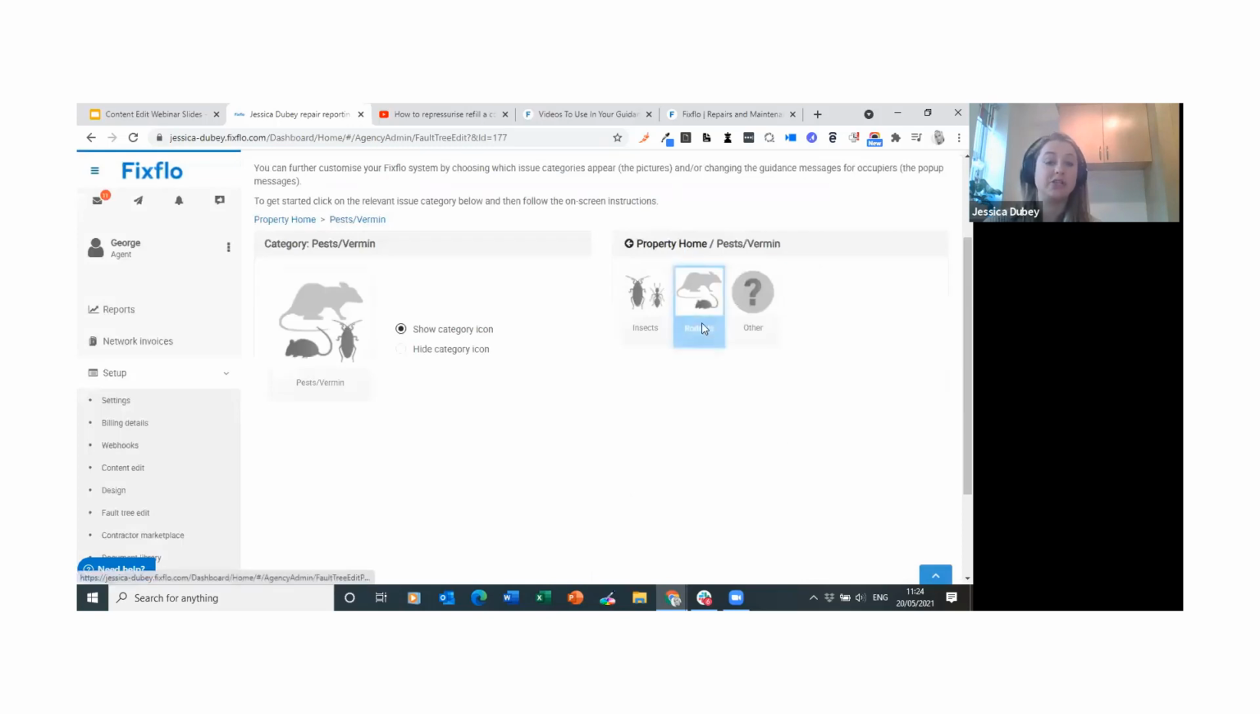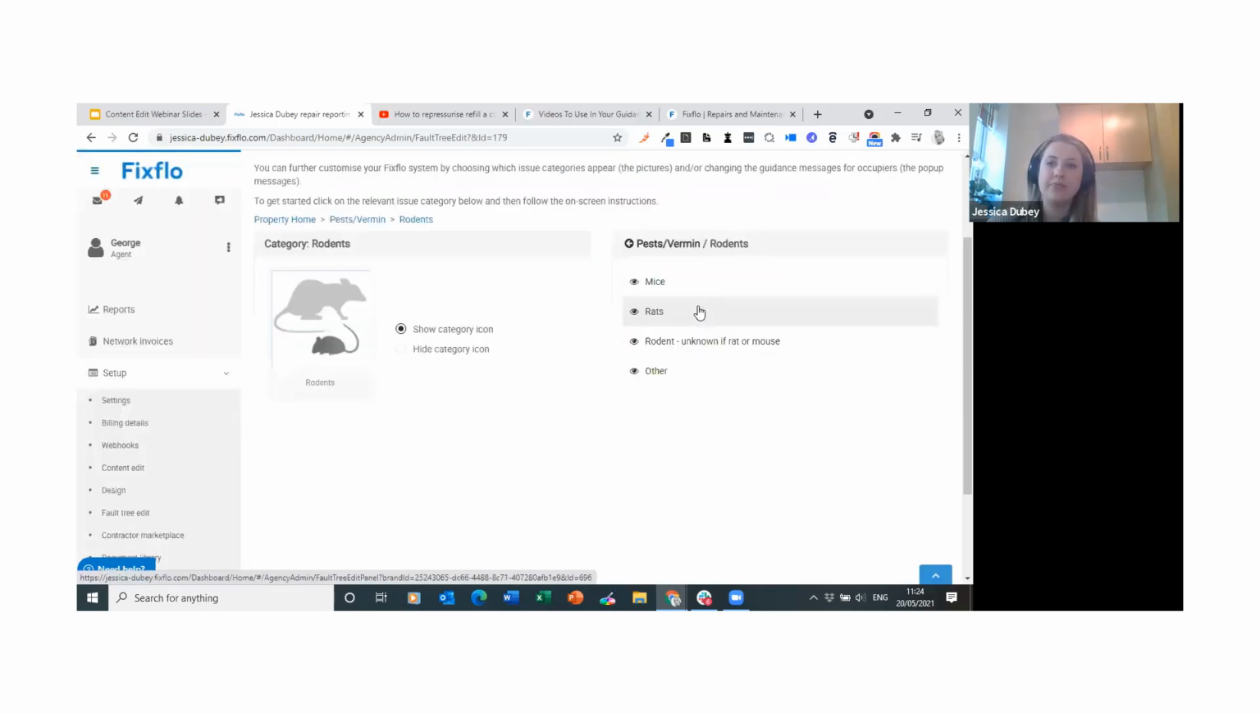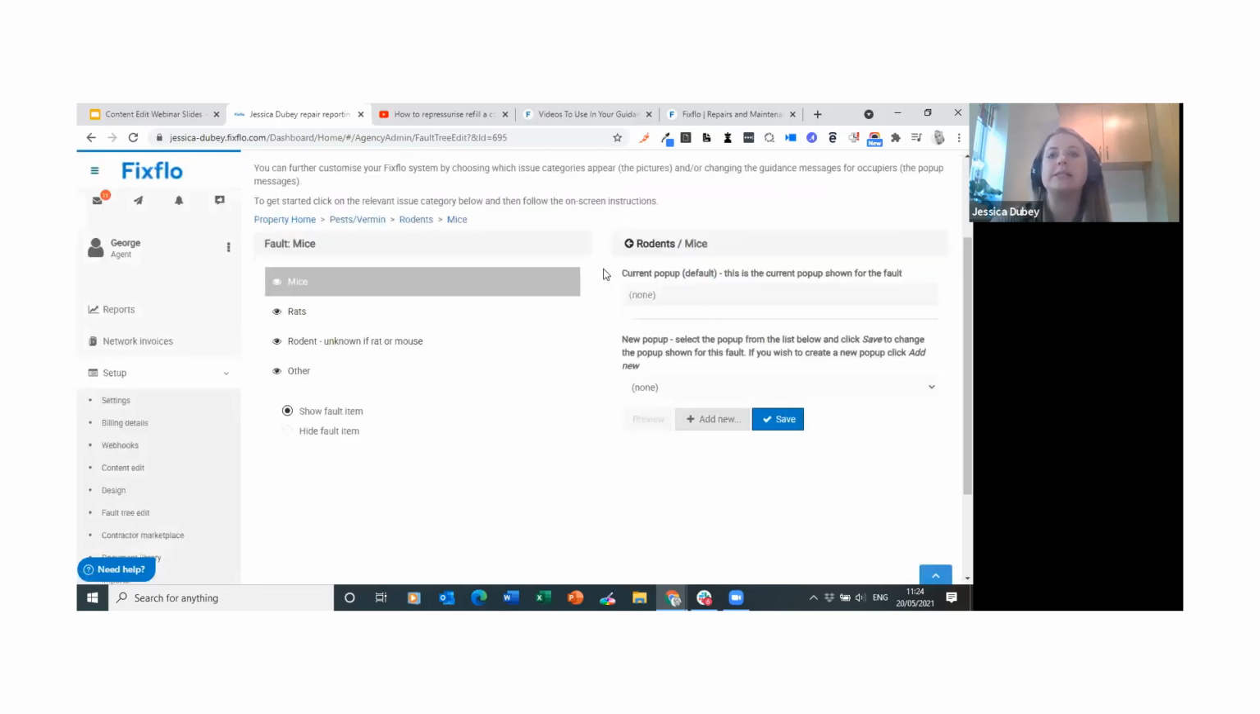I would then choose, for example, here, rodents, and I may click here on mice. You can see here, it will show me the current pop-up. So this is the pop-up that's shown for the fault. So if somebody does report mice, currently it doesn't have a pop-up at all, doesn't have any guidance and advice for that occupier, it will show nothing.